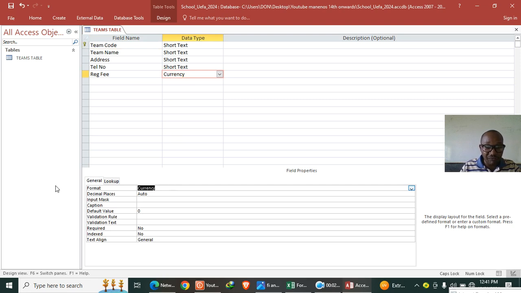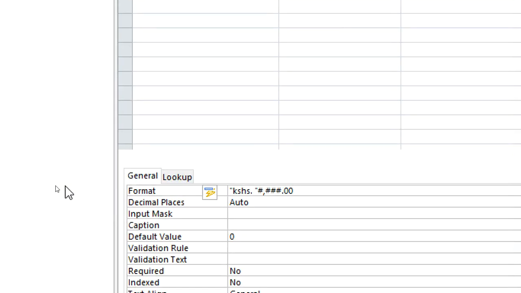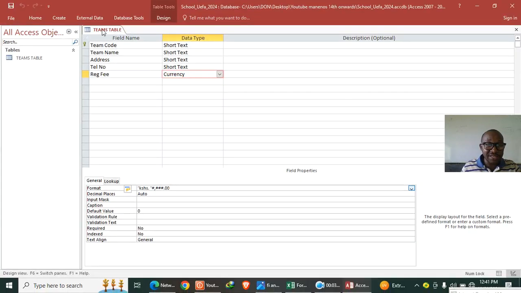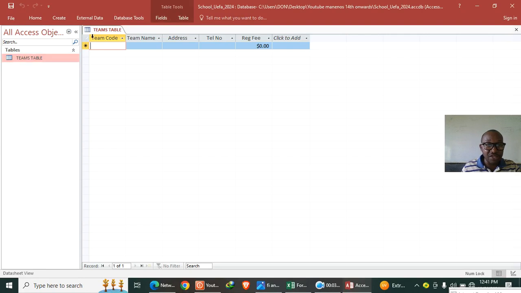So you go to format and type double quotes, Kenya shillings. Then you close the double quotes, you put hash for the first value, 3 hash for the next value, .00 for 2 decimal places. So this is how it looks. You can pause the video and copy. Then guys, after doing that, this is the skeleton of our table. So you close this one. This is what we have.